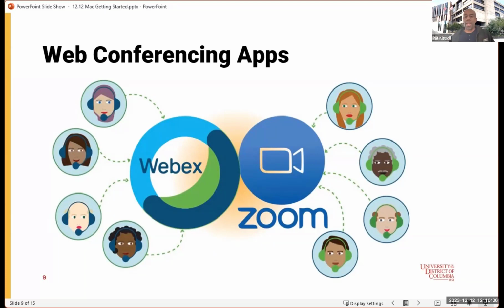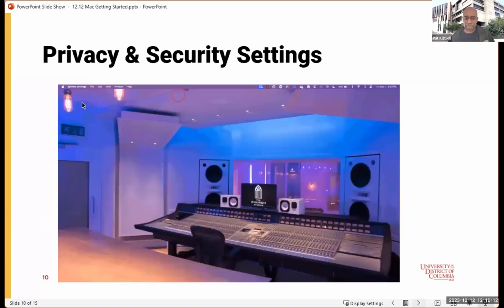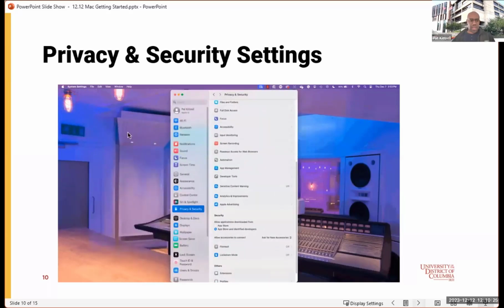Okay, and so there is a setting dedicated to privacy and security. If you want to go to the next slide, David, this will show you how to get into those settings. You want to click on the Apple icon, and then from there go into Settings. And there you can see where it says Privacy and Security.